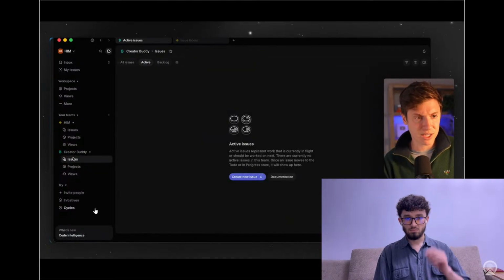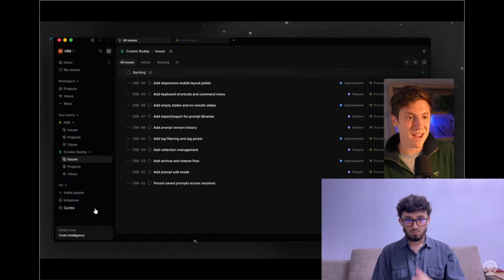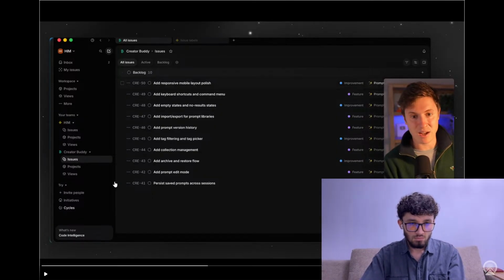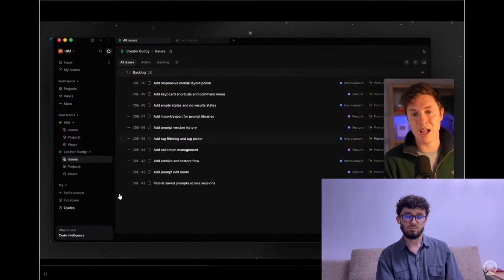Now if I go into issues, let's see if it's built out any issues yet. Yep, I go to all issues and boom, you can see all these issues being made in real time and being put inside of the different projects that are inside your prompt library app here in Linear.